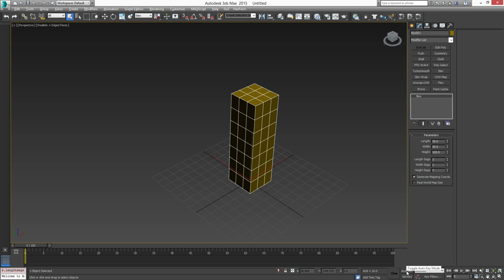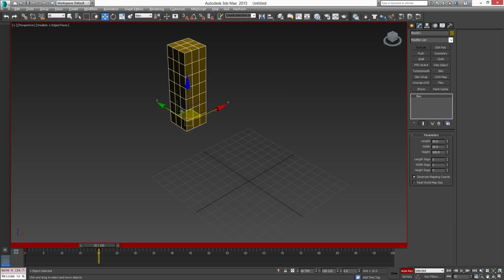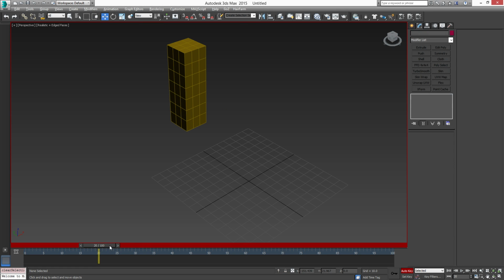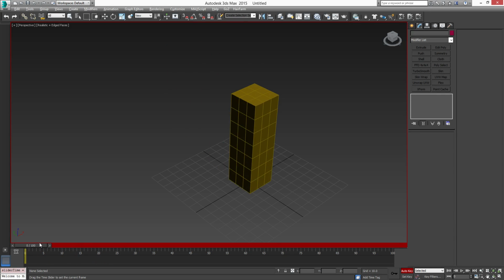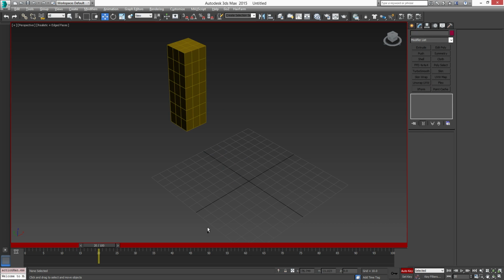The difference between the two: when you have auto key on, if you go and start to move your object or translate or anything, it's going to automatically put keyframes down for you. So as you can see, it kind of recorded that movement that I did here with the box. So I'm going to undo that.